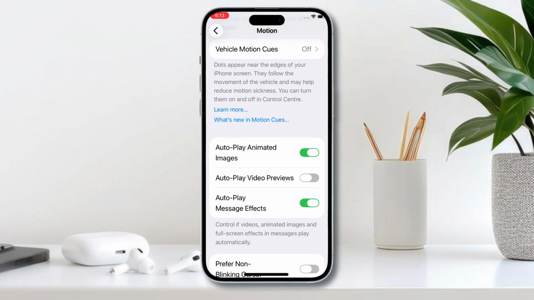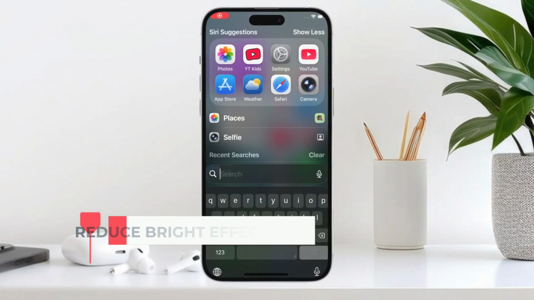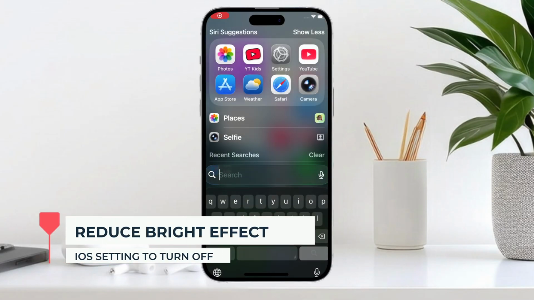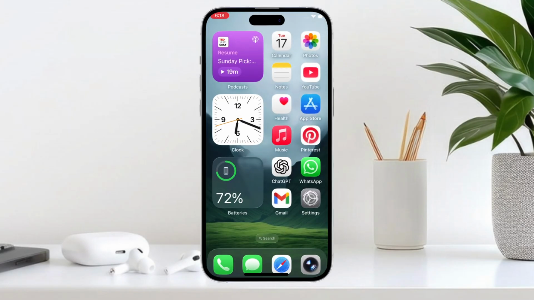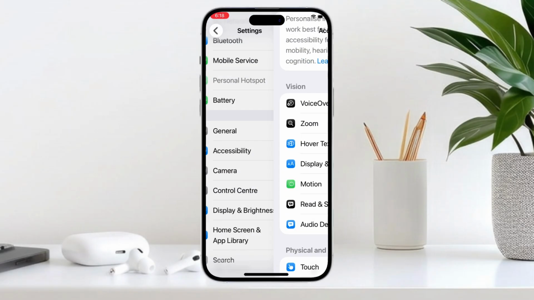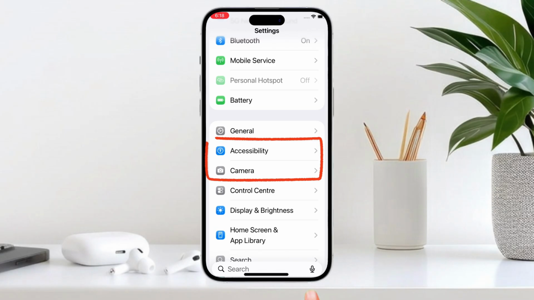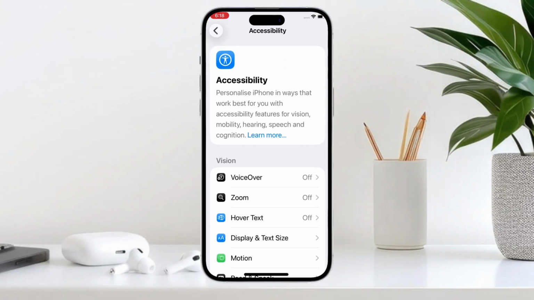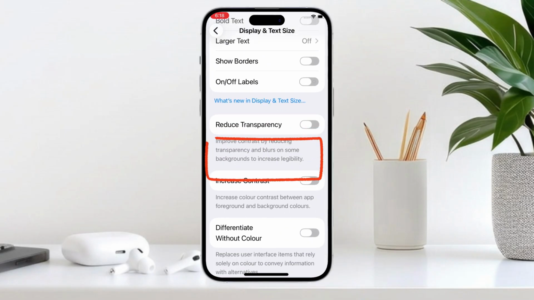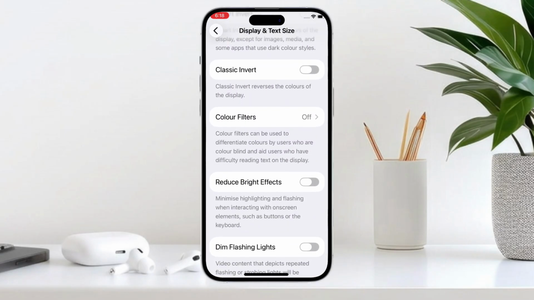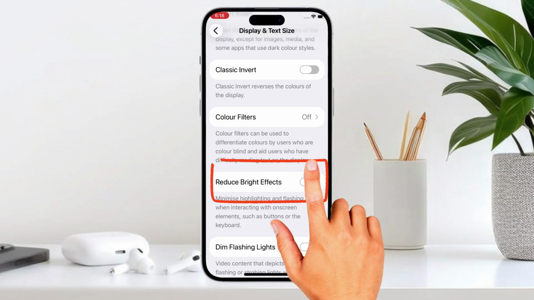Next is an interesting setting Apple introduced in iOS 26.4. When you move the cursor in the search bar, you may notice a glittering bright effect. It looks cool, but it also uses a little more battery. If you want to turn it off, open Settings, go to Accessibility, then tap Display and Text Size. Now scroll down and you'll see a new option called Reduce Bright Effect. Just turn it on and the glittering bright effect will disappear.